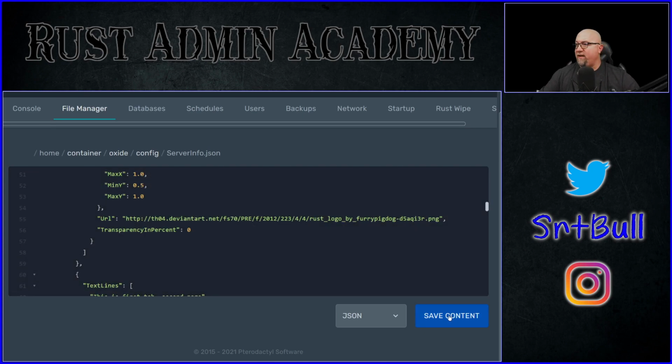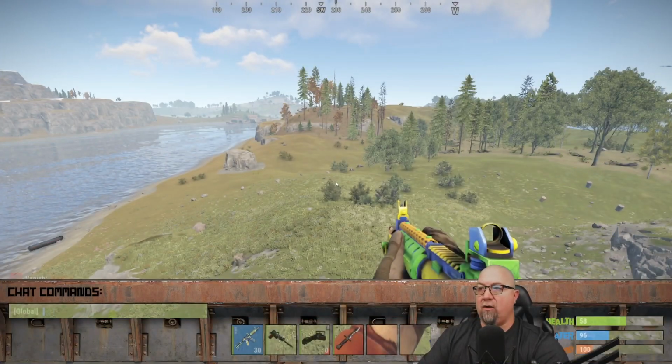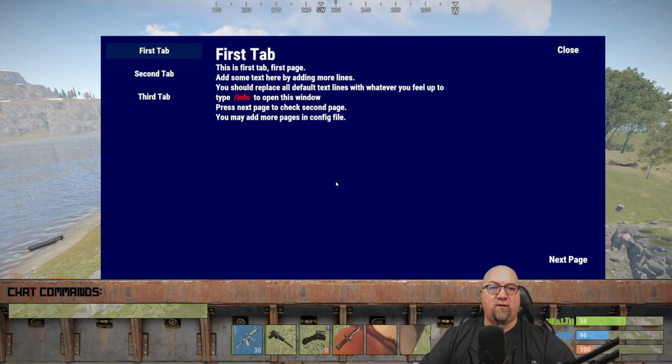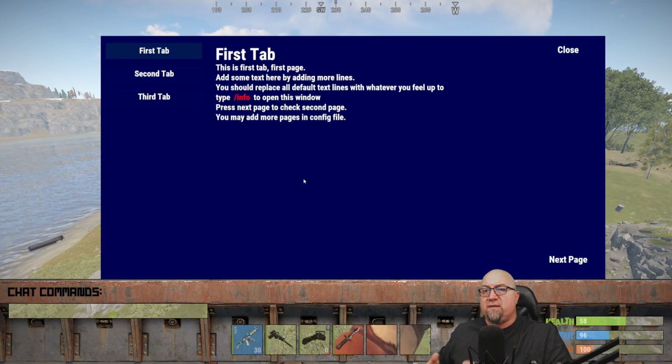If we save that and reload server info, and go back in game and type slash info in chat, it brings up our server info. But those four graphics that you saw a minute ago are now gone.